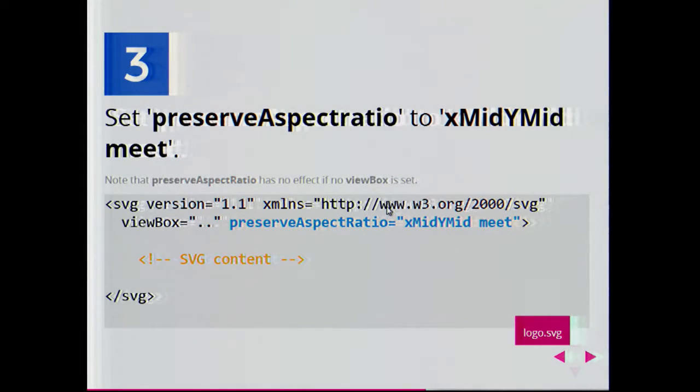Set preserve aspect ratio to xMidYMid meet. Now, you may or may not need to do this. The value xMidYMid meet is the default value for the preserve aspect ratio attribute. If you don't have a preserve aspect ratio set, you don't have to set it, because it's just going to default to this value. But if you do have it set, and if you're not sure how to use this attribute, because there's a lot to say about this, I'm not going to talk about it here. So if it's not set at all, you don't have to set it. But if it is set to another value, it's better to set it to this one.